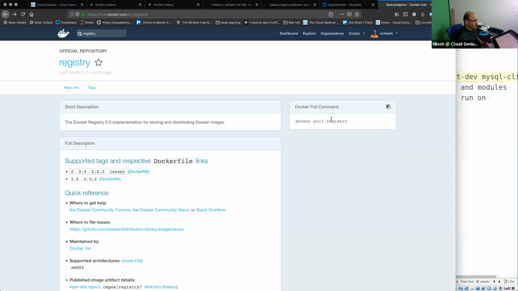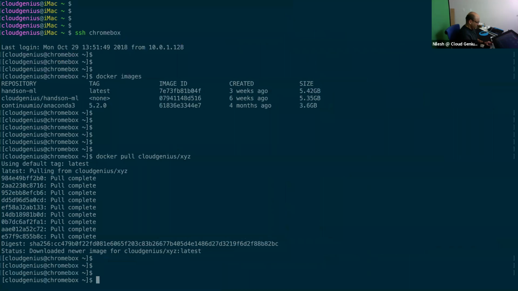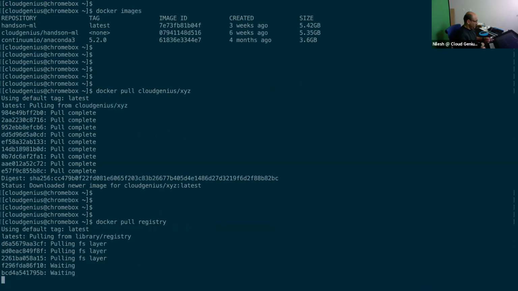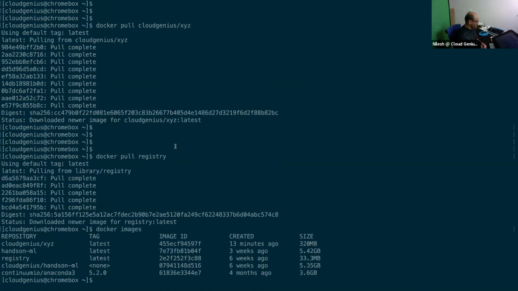You can take this and run your own registry. Go to a machine and say docker pull registry, and now the registry is coming down. Then I see docker images, and I have the Docker registry image there, created 6 weeks ago. The size of the image is 33 MB, and I can run that image right here on this box called Chrome box, one of the machines in the garage. I can run the registry right there, and that will give me a private registry. So that's one way to handle it.